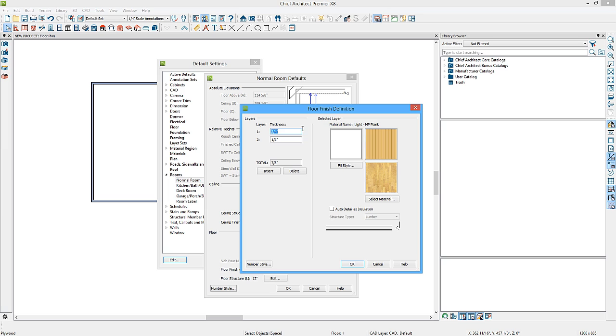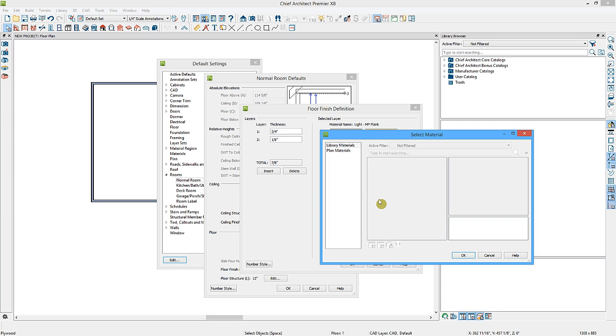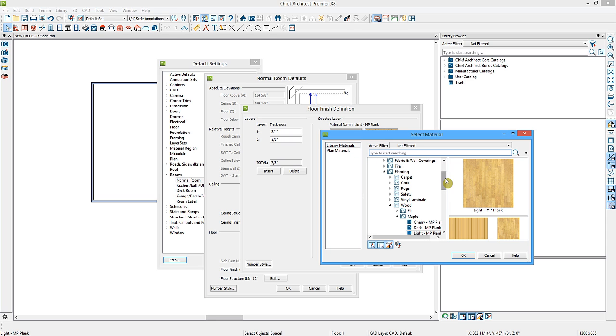The floor finish is again made of layers. This one's made of 2 layers. Layer number 1, the top layer, is this light medium plank flooring. Again, if you go to the Select Materials button and go to Library Materials, you can shop for a different material. Going to the Library Materials is kind of like going to Home Depot. You have many different choices, everything from carpet to wood to tile.